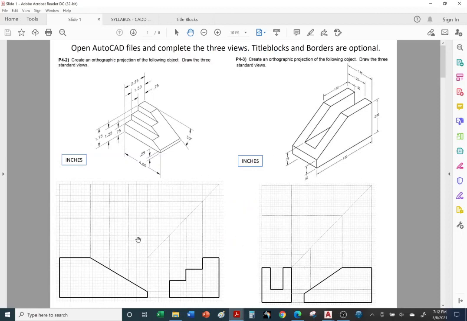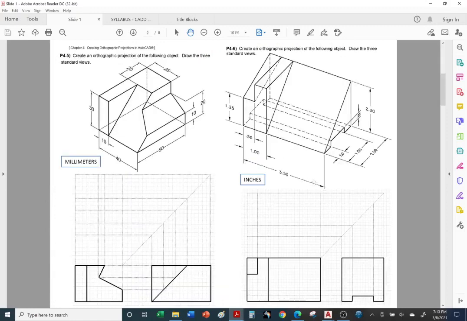So once again, just like the last handout, we're going to complete the 3 views. Notice it's a little bit tougher. This is straight from your textbook. Some of them are in millimeters, others are in inches. I took the problems from your textbook, and even though the author asks you to do this from scratch on your own using AutoCAD, I decided to start the views for you.